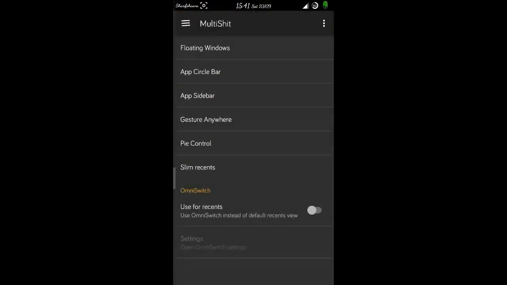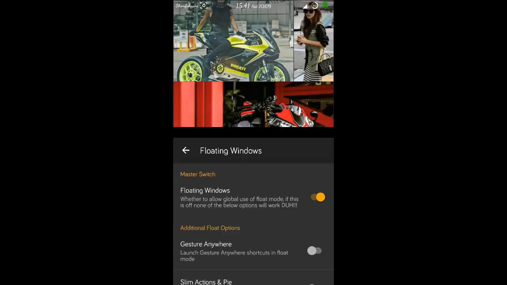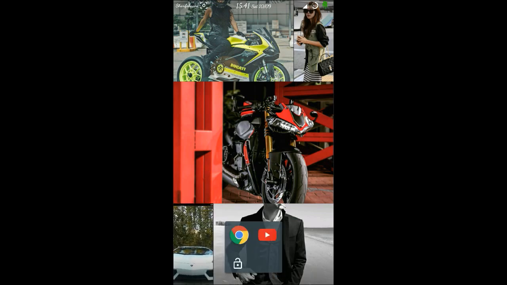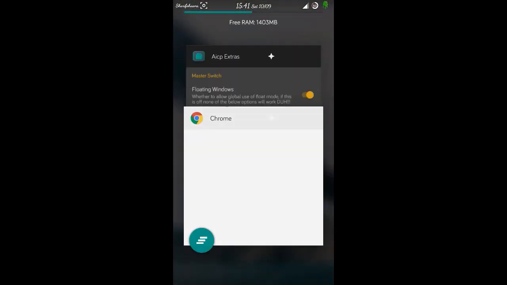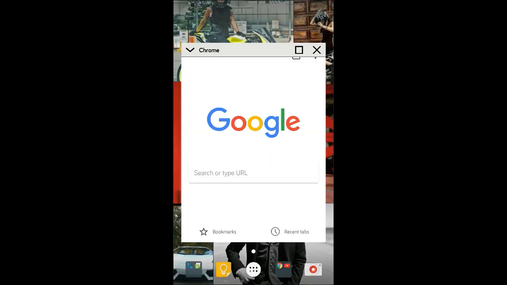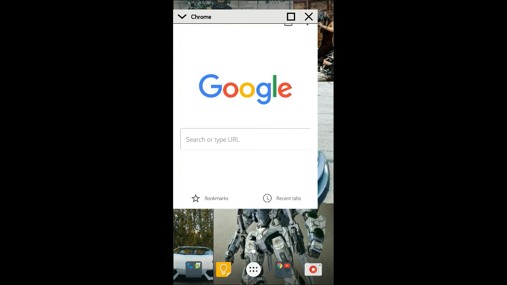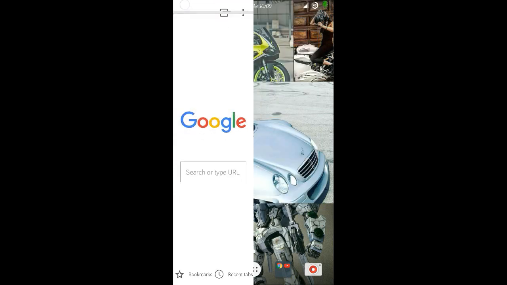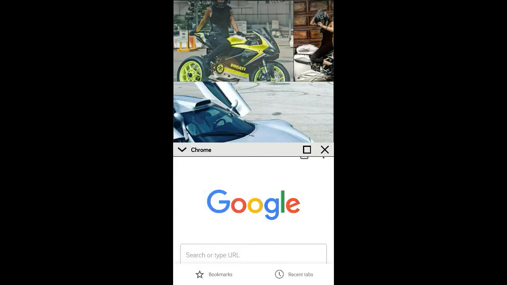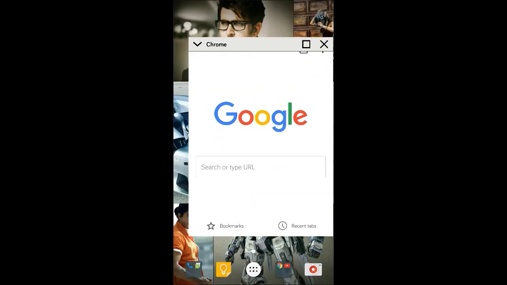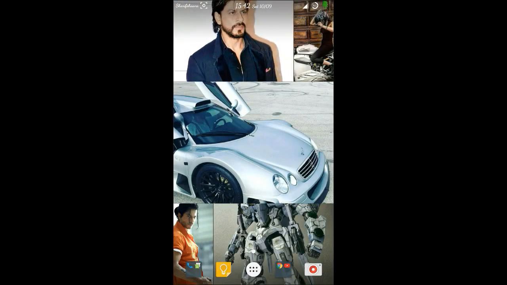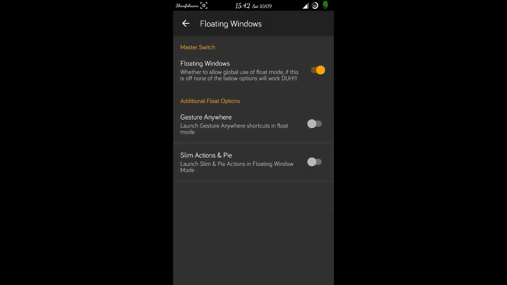Next one in the list is multi-shade. Multi-shade consists of floating windows, application circle bar, application sidebar, gesture anywhere. So the floating window, when I enable this feature, it actually allows me to make my application float anywhere on the screen. I can put this on the left, I can put this on the bottom, wherever I like. So it's a great feature that we are getting in this ROM, that is inbuilt.